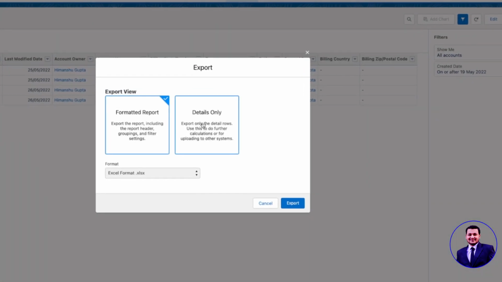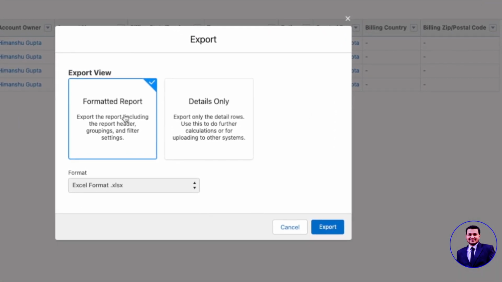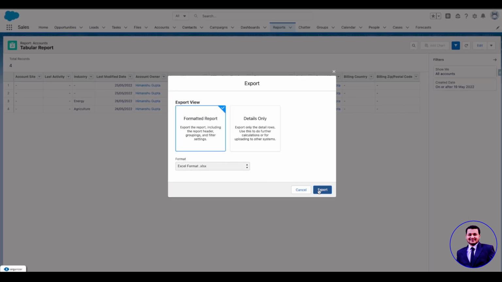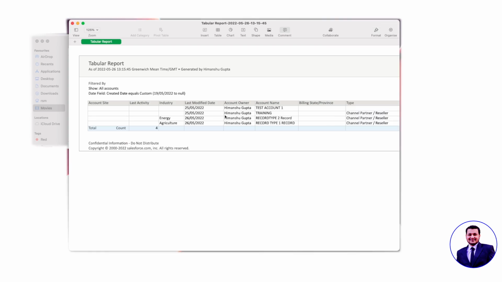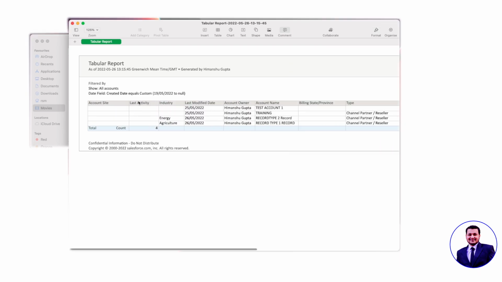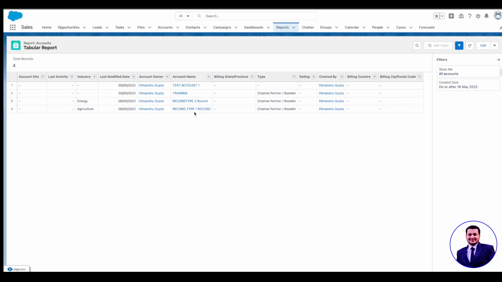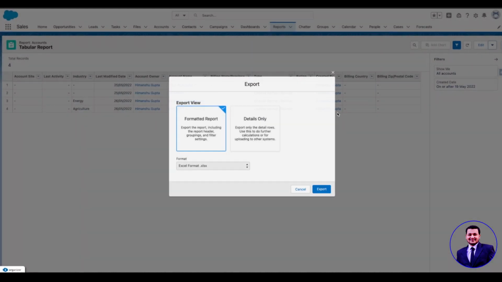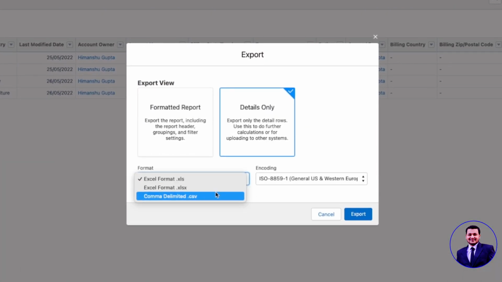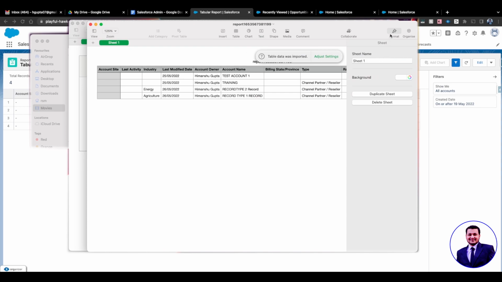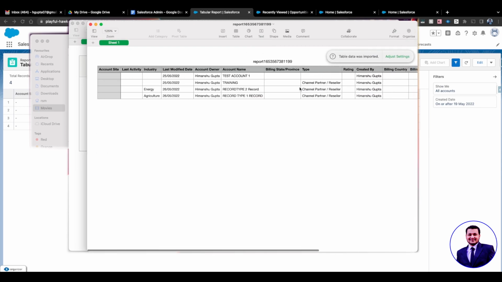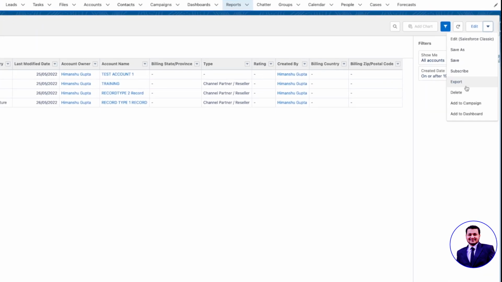You click on export, then again you see the same option. You export it as formatted or you export it as a CSV. When you export it, you get a tabular view here, and let's see how it looks. So it's opening. This is how your formatted report will come. It gives you all the headers and everything, nicely formatted. If you do a CSV, I'll show you a CSV as well. If you export it as a CSV, it would come up something like this, which is not very nicely formatted. So this is a way you can export the reports as well.